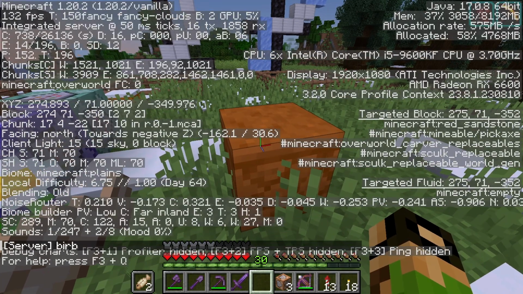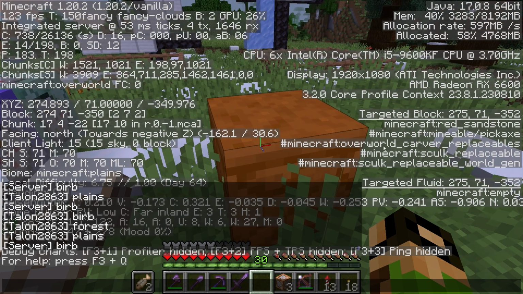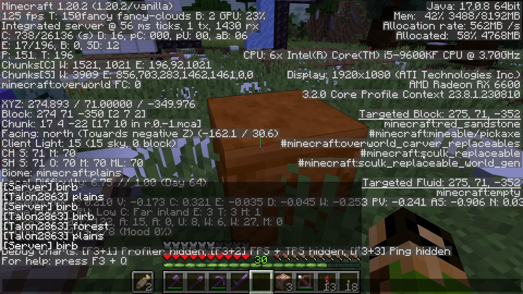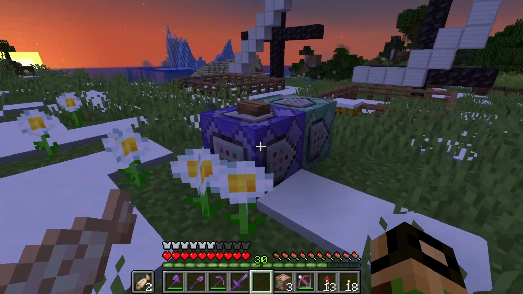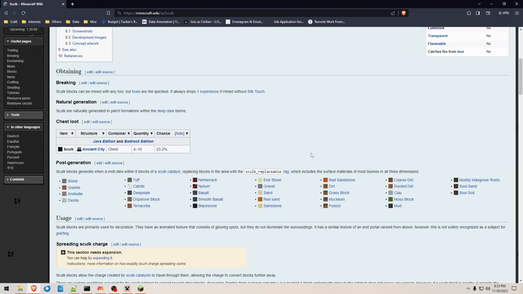I'm trying to narrow down the tags here. Ooh, this one has very little. Mineable pickaxe, that's like every single block. Overworld carver replaceable, that might work, because this carver thing is a world gen thing, meaning natural blocks. So that's a possible. Skulk replaceable. Yeah, I keep seeing skulk replaceable pop up, either world gen or just regular. And I'm starting to think that the skulk replaceable tag might be the trick.